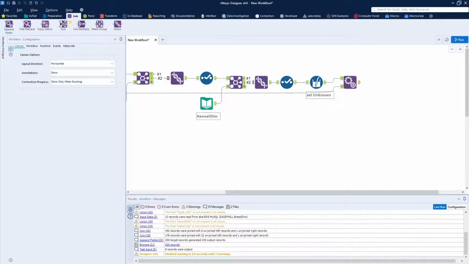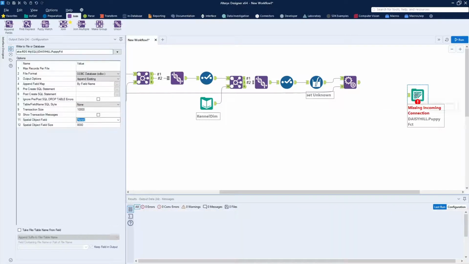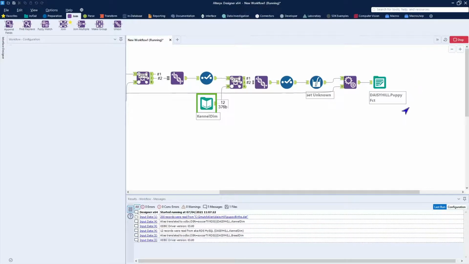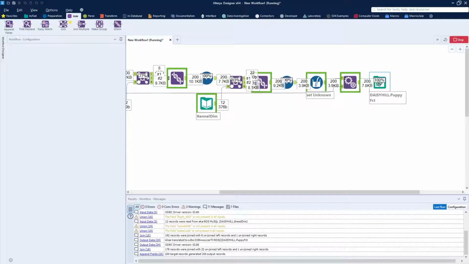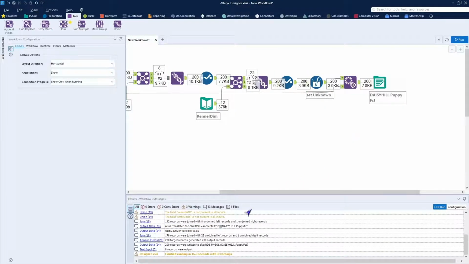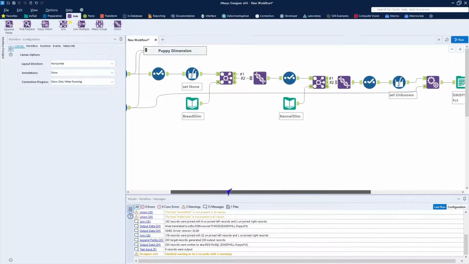All I need now is an output widget. Pasting in what already works, connecting it. We see that we're going to go into the puppy fact table, appending the data as we've done before. So now we run this. We can see that those 200 records will be inserted into the fact table. We're happy with that. It's what we want it to be.